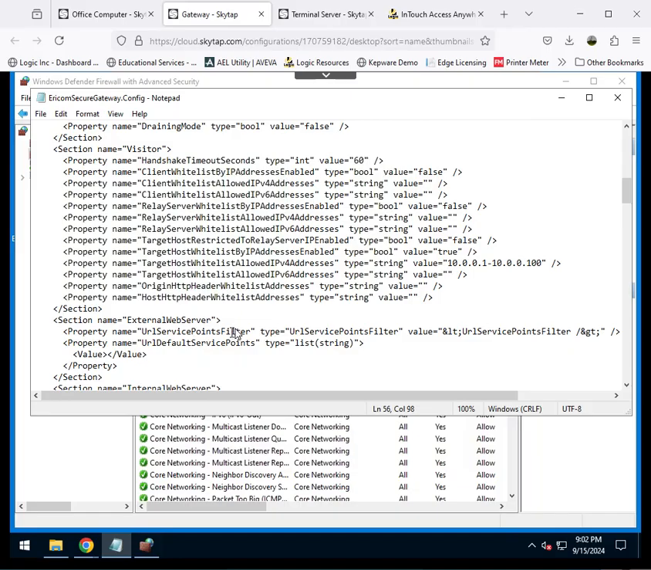A necessary step is to set the whitelist of IP addresses allowed. So in this gateway, I've said that my office computer is allowed here. I just said IP addresses 10.0.1 through this range. And I could do semicolons between IP addresses if I just want to do specific IP addresses. Okay, so there's that.